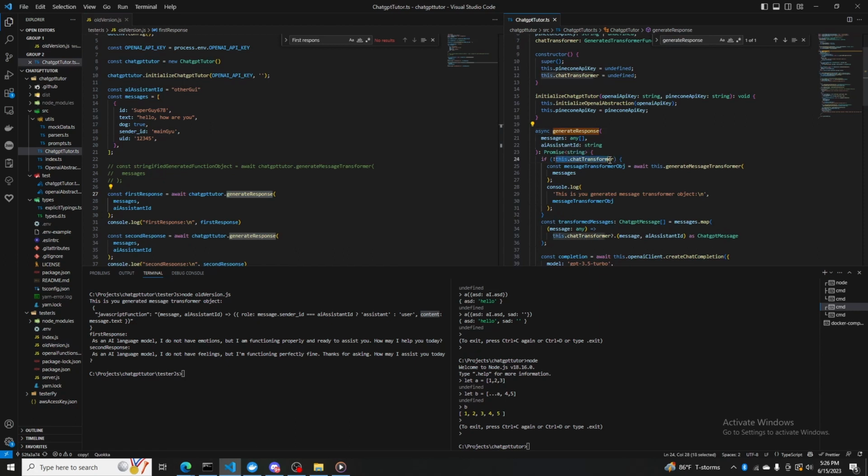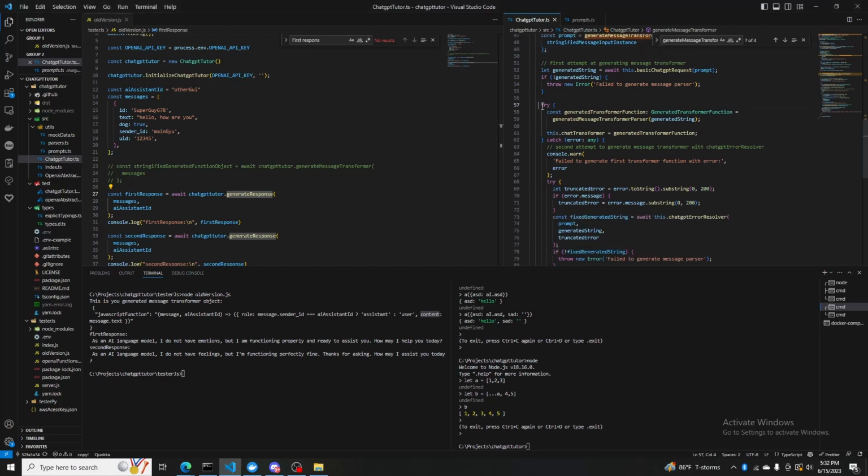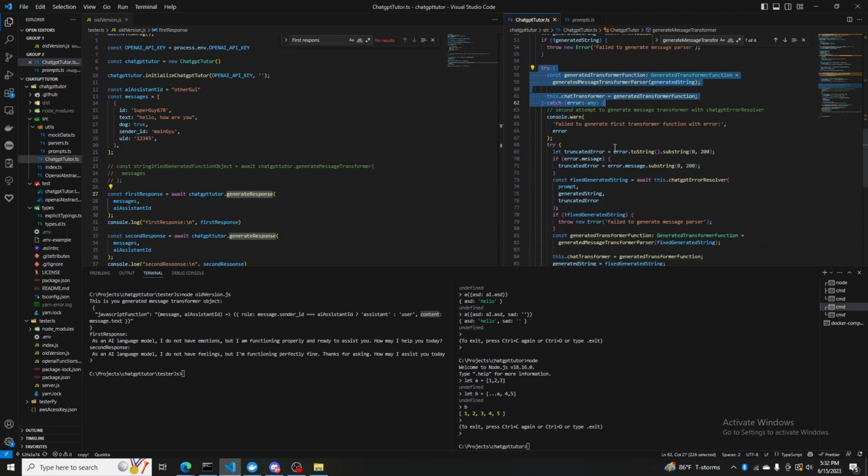If it doesn't have a chat transformer, it's going to run the generate message transformer, and this is a relatively simple method. Outside of the try catch that I created here to compensate for the inconsistency of ChatGPT, which is basically a prompt that informs ChatGPT of the previous conversation and the error that happened, with the objective of potentially ChatGPT resolving it and fixing it.